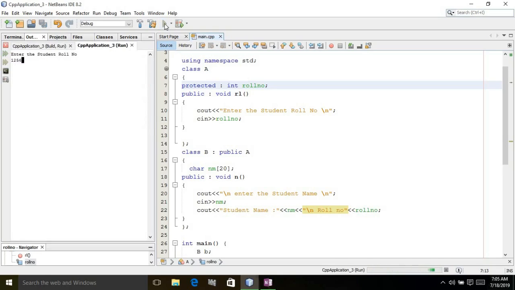Roll number 1256, name Tom Clark. Okay, so student name is Tom Clark and roll number is 1256. So we are able to access the roll number, which is a property of class A, in class B with the help of protected. If we use private, we could not access it. Private is just for the particular class; outside the class or in a child class we can't use it.